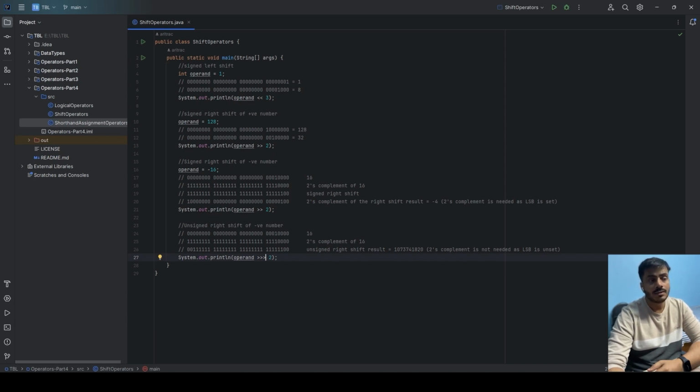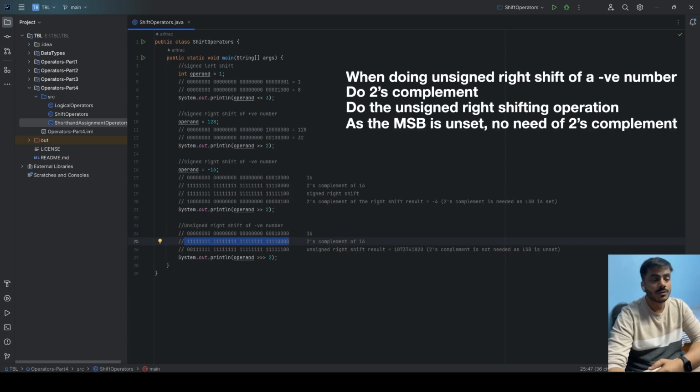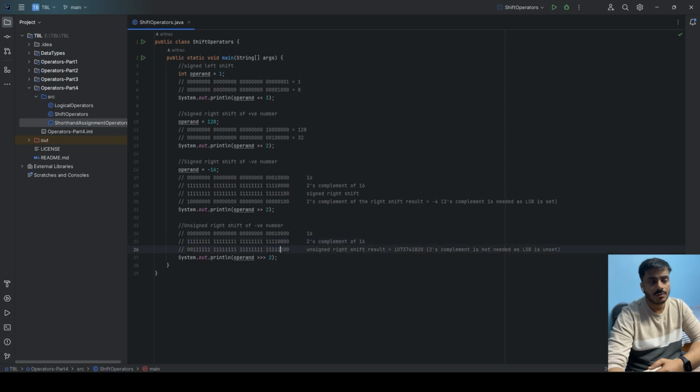Again, taking the example of negative 16, how are we going to represent it internally in memory? We first take positive 16, write it down in binary, which is this, and then do a 2's complement. The 2's complement representation becomes this, and on this we are going to do the unsigned right shift operation. We shift all the bits present here 2 places to the right. If we do that, we can see that this 1 goes to this place because it shifted 2 places to the right.